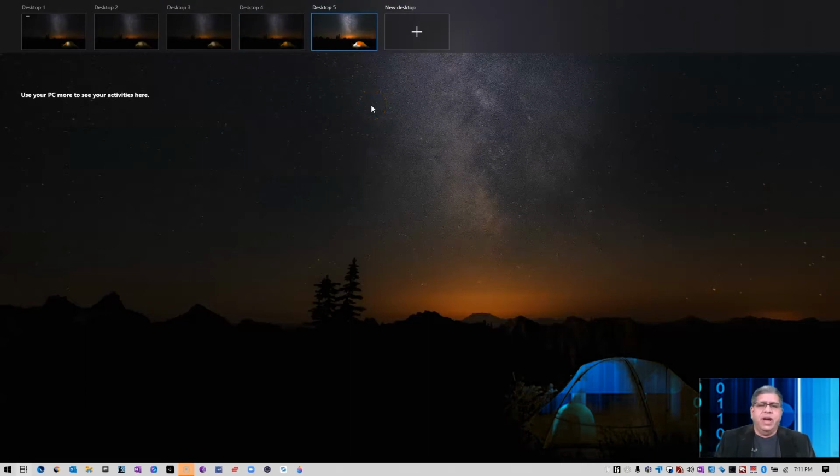I typically use five or less, but I like to keep things separated and organized, like I said. I can play music on one, I can put my email on another, and I can do projects on another, and then I can do some personal stuff on one. Whatever kind of organizational structure you have, this is perfect for that.